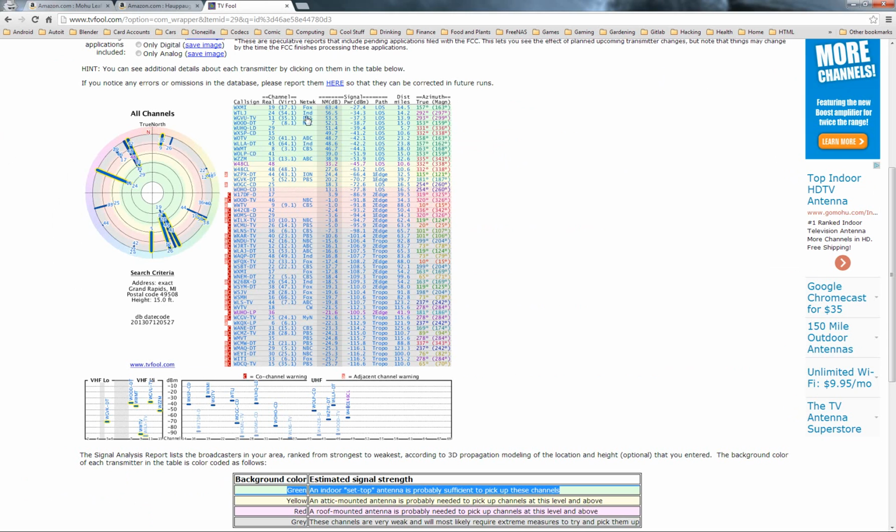The problem is, where I stuck it, for some reason, it can only get PBS or Fox, one of the two. If I get both, they come in kind of crappy. And with HD signals, it breaks down very quickly. You'll get lines, and then the whole thing just falls apart. So essentially what I did is I decided, well, PBS I don't really need, so I stuck it higher to the ceiling and got Fox.